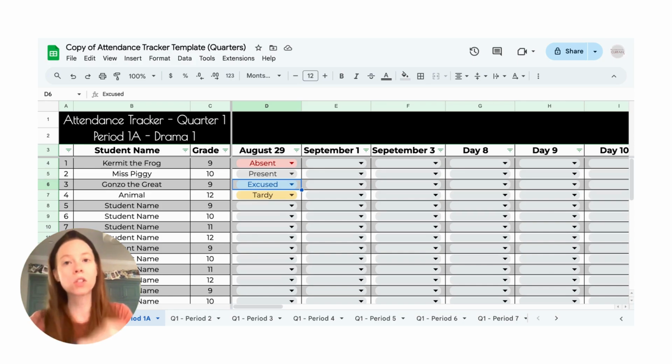Now, as I say, let's say that I wanted to add something for my notes about why a student was excused or tardy, especially if I'm going to have to defend a grade. My students get practical grades for being in class. So if I need to be able to defend a grade to my administrator or to a parent or anything like that, this is where these notes come in really, really handy for me.